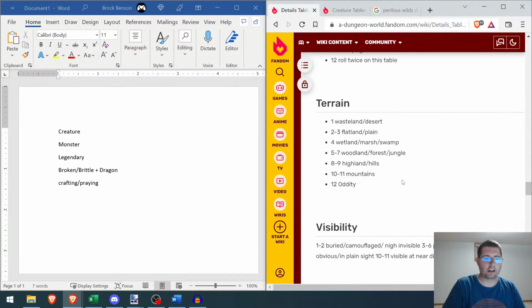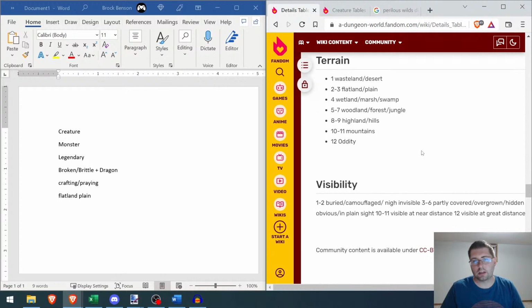What kind of an area is this happening? Ooh, off the table, doesn't count. It's up to 2, so this is a flatland plain. So simple enough, it's just kind of a prairie type, you know, rolling hills. Pretty open though.